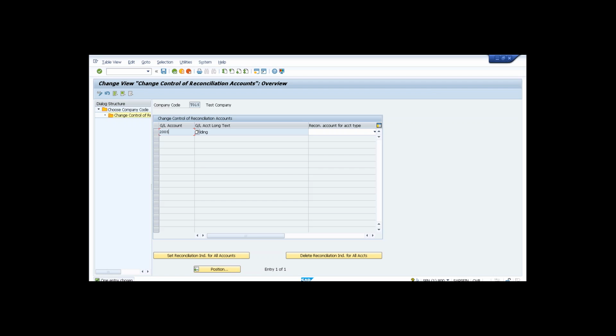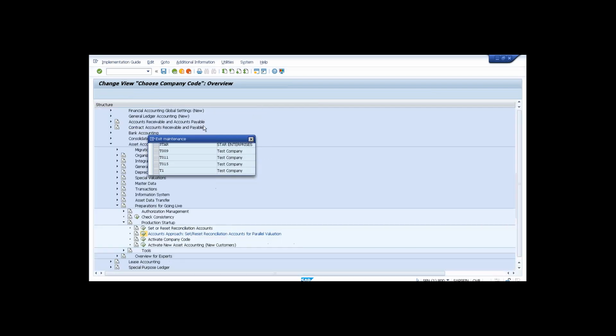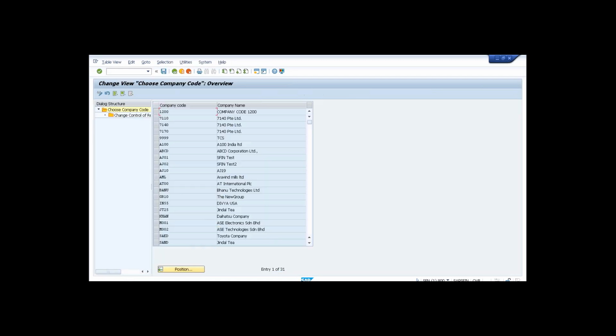It should be both ledger groups, right? Nowhere is it mentioned which ledger group it is. No, see, this is for parallel valuation, this is the ledger group, and for the leading ledger, this is the setting. You got this point? This is for my 0L. Can you go to T015 in the 0L? Yes. Okay, let me save this first.